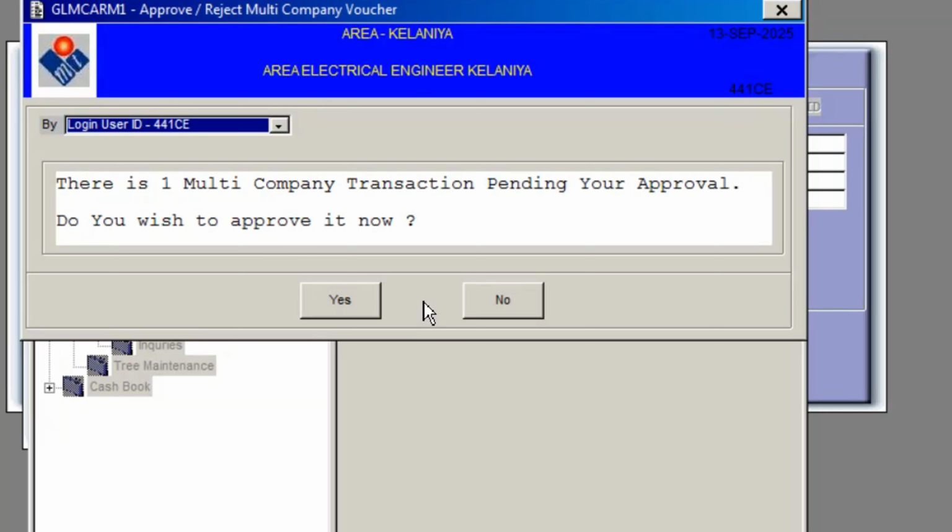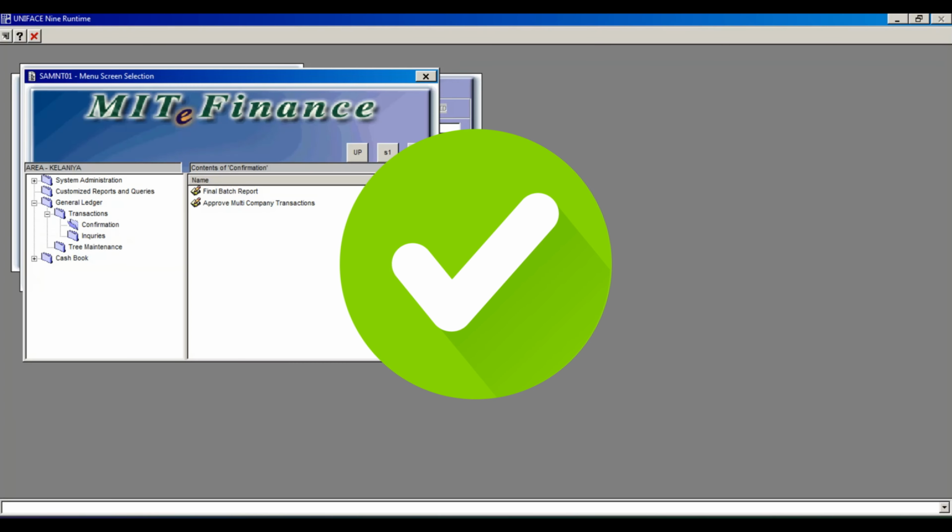When you're finished, close the Approve or Reject Multi-Company Voucher screen by clicking the cross in the top right corner, selecting the No or simply pressing the Escape on your keyboard. And that's it. You've successfully learned how to confirm transfer vouchers online in the GL module of the MITFIN system.